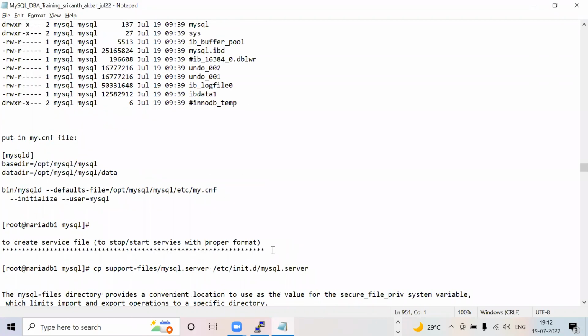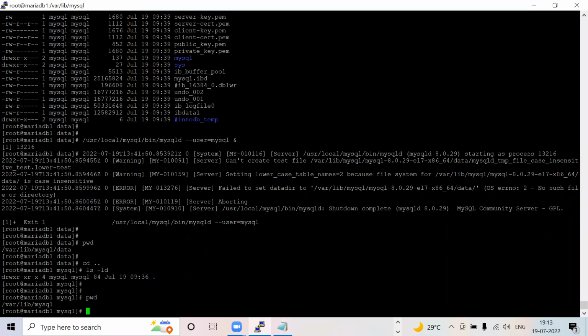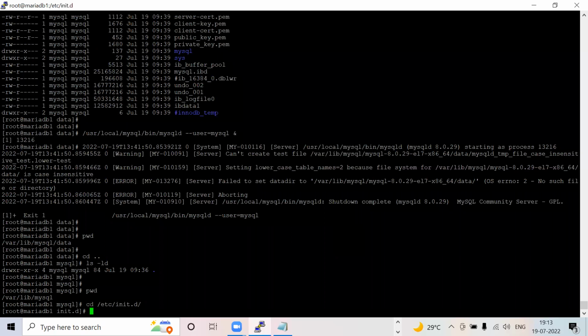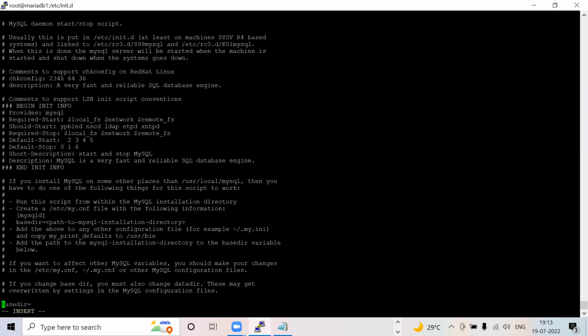Yep. Come here. If you come here, actually, my file is there, right? I will go to that file. cd /etc/init.d. There I have created one service file, MySQL.server, right? So in this, you can do one thing. Scroll down. Earlier the data directory was different, right? Now the data directory is different.